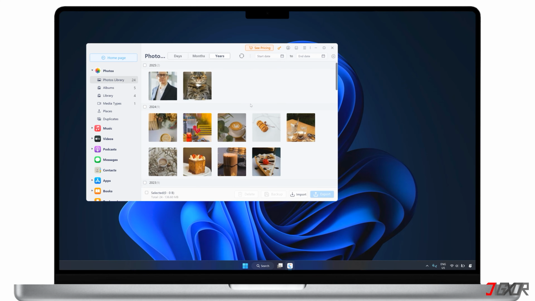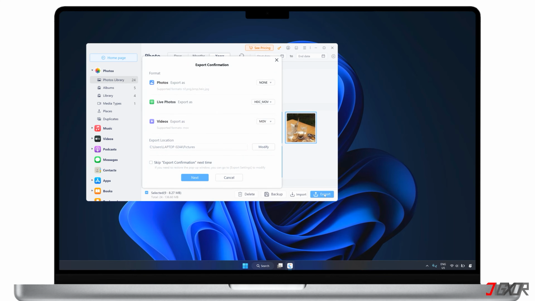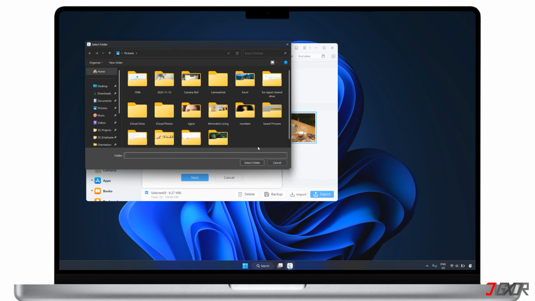Now let's select the photos or videos you want to transfer. You can click on each file individually to select it, or hit the checkbox at the bottom for a bulk selection. Finally, click the Export button to save the photos and videos to the location you chose.